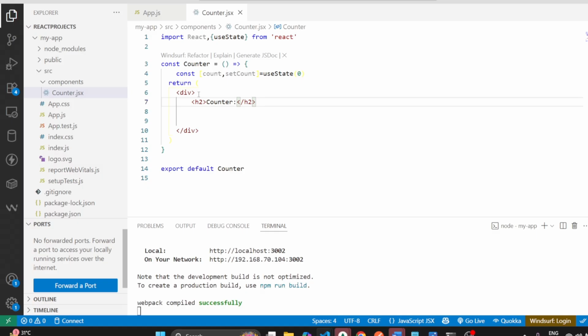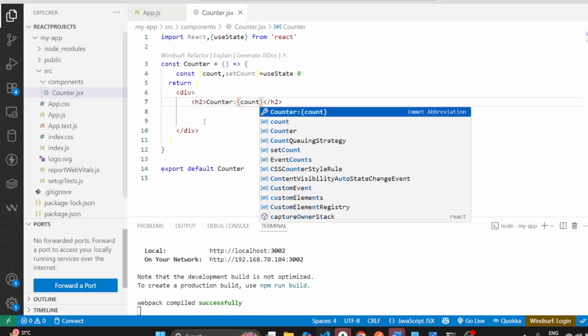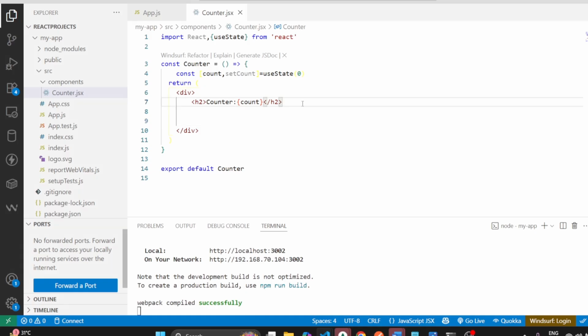So here we can access the value using these curly braces. Inside this we can give the variable name. In this case the variable name is count, right? This will show the word counter followed by the current number. We use curly braces because they let us write JavaScript values inside HTML-like code.